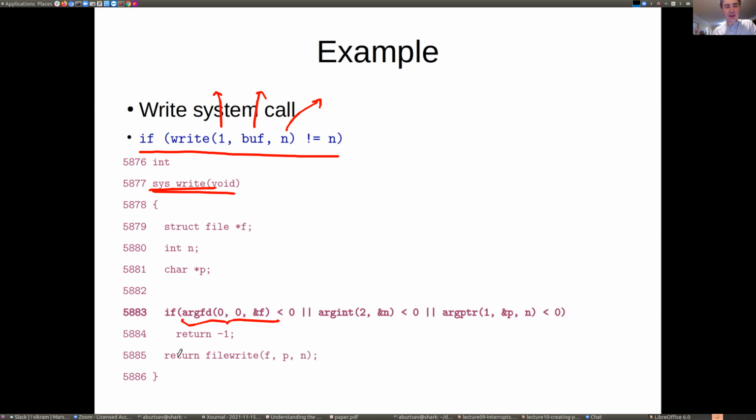First, it checks that the file descriptor is a valid thing. The n, which is argument number 2, is a valid integer. We'll check this in a second. And then it checks that the buffer p, of size potentially n, is within the range of the address space. So let's go step by step.